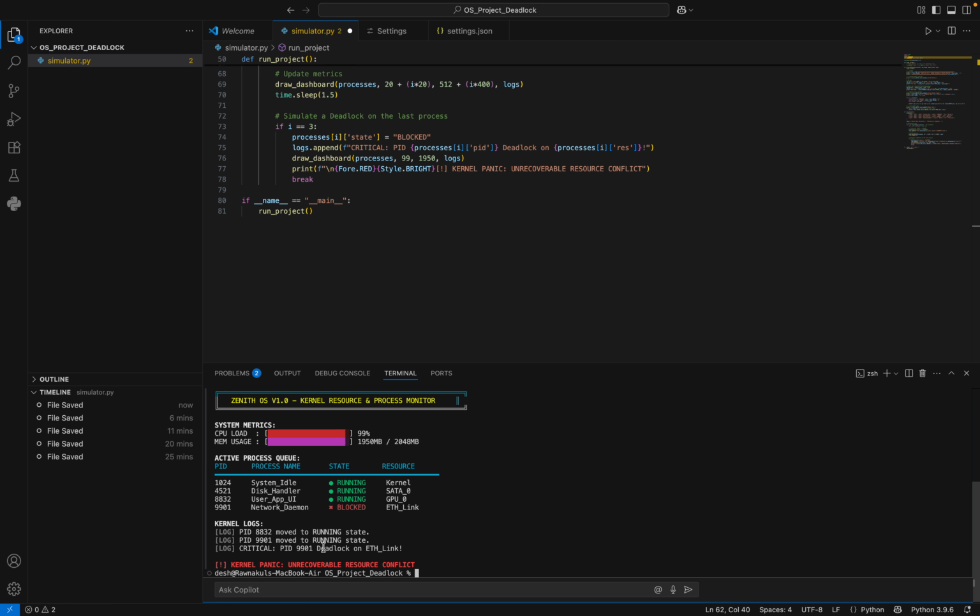Let's look at the bottom dashboard. You can see the kernel logs recording every state change. As we reach the final process, the system identifies a resource contention here. So because of the resource contention, we see a kernel panic. If we look closely, 9901 network daemon is blocked here because it discovers a deadlock. And a deadlock is where processes are waiting indefinitely for resources held by each other.